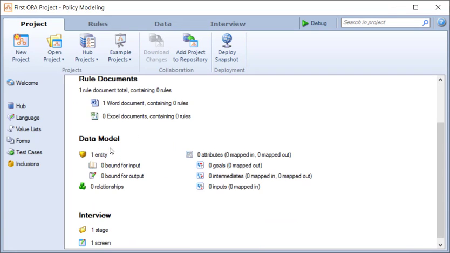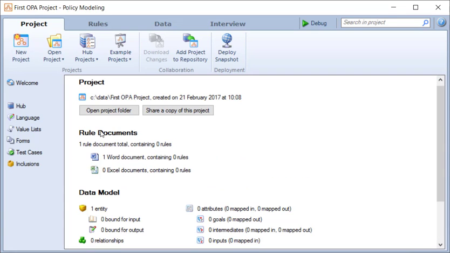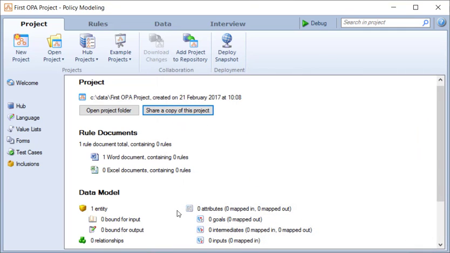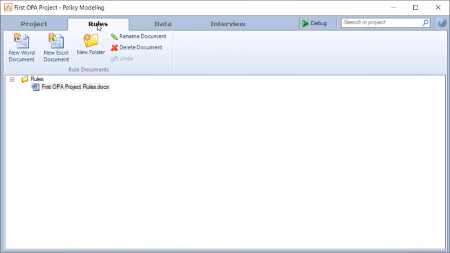Switching back to Project for a minute, you can find a good summary of your project right here, telling you how many documents you have, about your data model, and other elements. You can open the project on your disk, or you can share a copy in the form of a zip file, which can be very useful if you also need to take a quick backup. Let's switch back to the Rules tab and open the Word document.